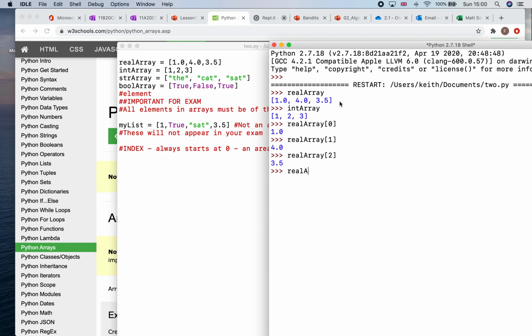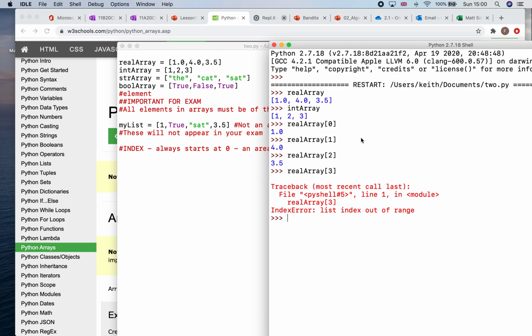Real array 3. So if you think there's 3 items in and I want to go and get the third one, you'll end up with an error. And it will say that the list index is out of range. Because it's a list, we're using an index, and it's beyond the range of items that we've got.